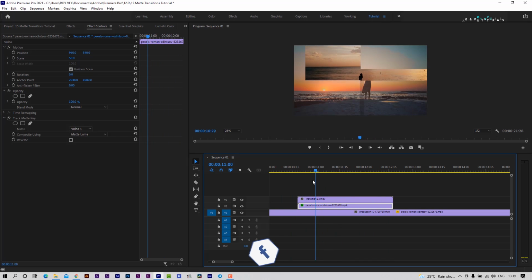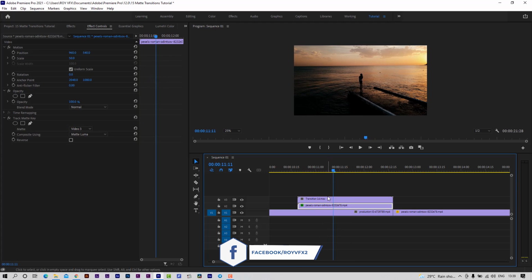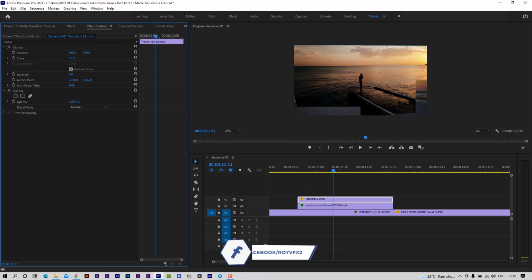These are 4K transitions. To use these transitions in full HD sequence, scale transition clips by 50%.